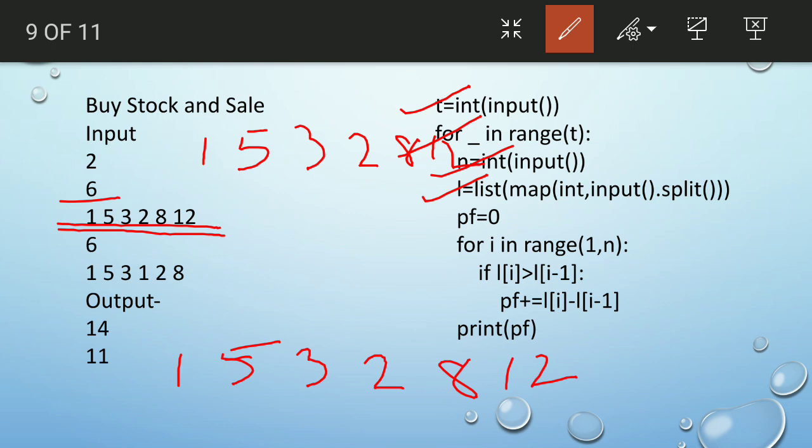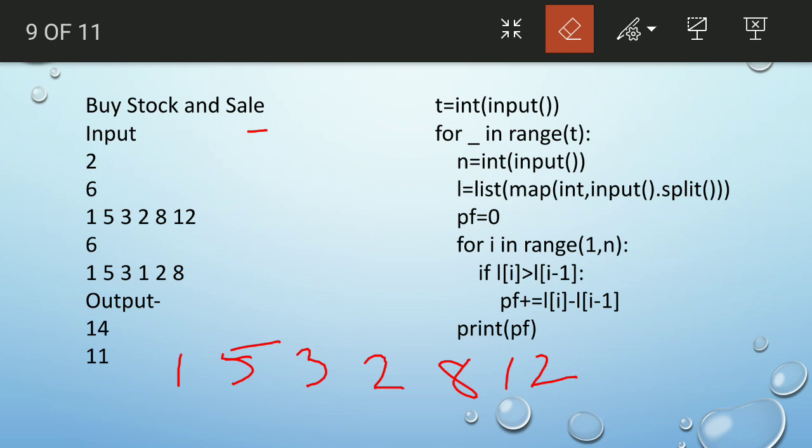So we want to find the maximum profit. So profit we have taken as 0. Sorry, profit is to be maximum, so we have taken one variable, profit equals to 0. Now I is iterating from 1 to n, so I will iterate from here to here.